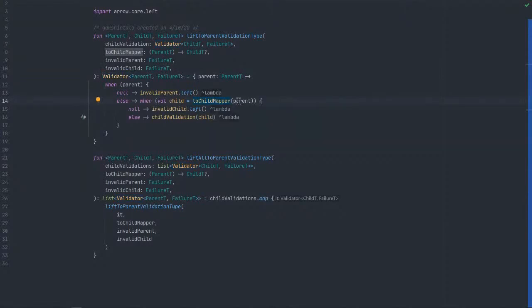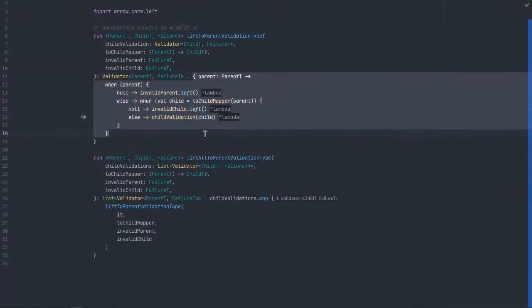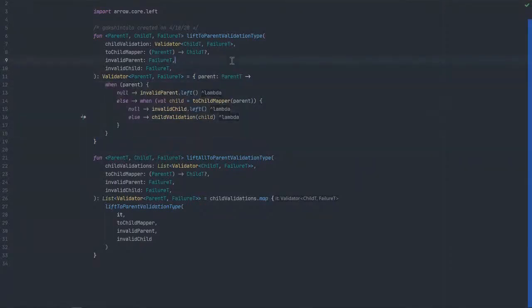Now that I have a mapper, I extract the child out of the parent, and then based on that, I apply a validation on that particular child. But if you see, this is a function returning a function. Nothing gets executed if I call this function. It just returns me another function. So how is this useful?